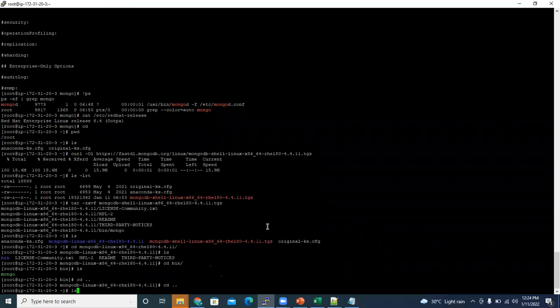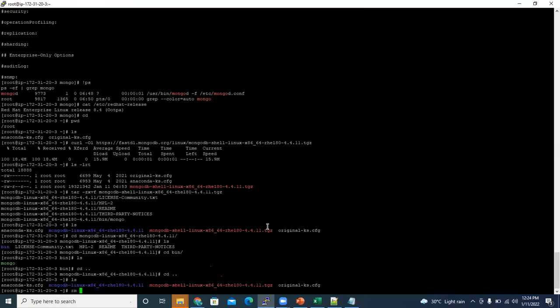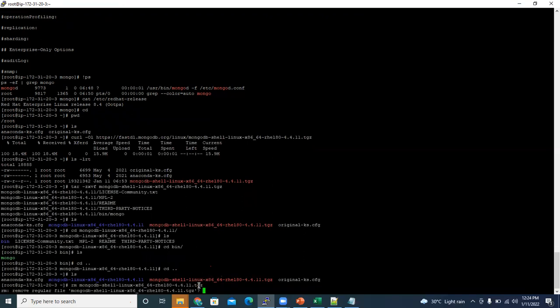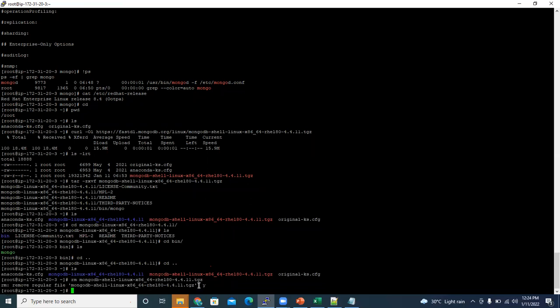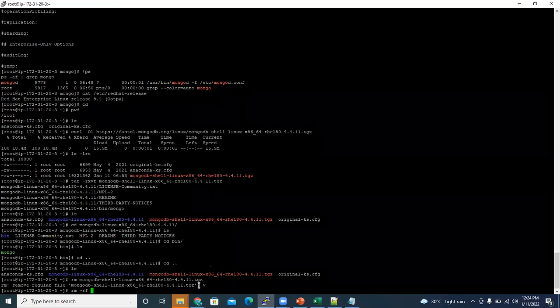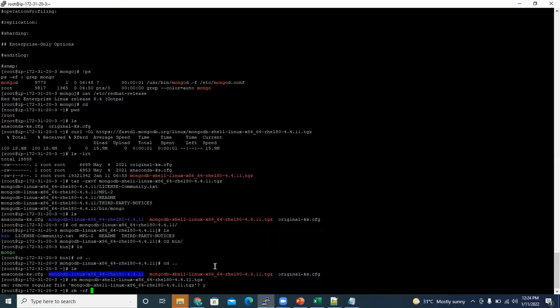So to remove any files you can use rm to remove the file. If you want to remove a folder, you should use rm -rf. This is the folder, guys. This is the file. This is the folder. Okay.